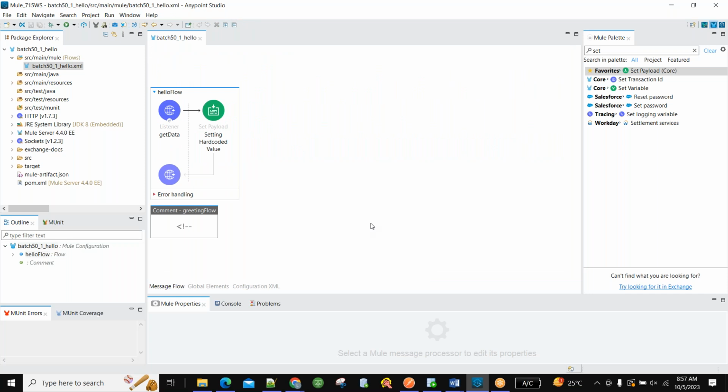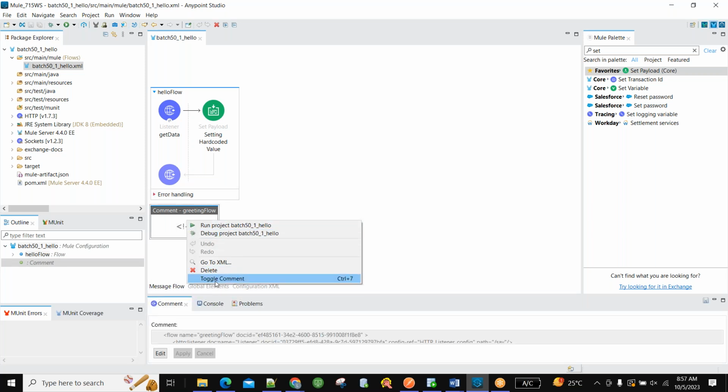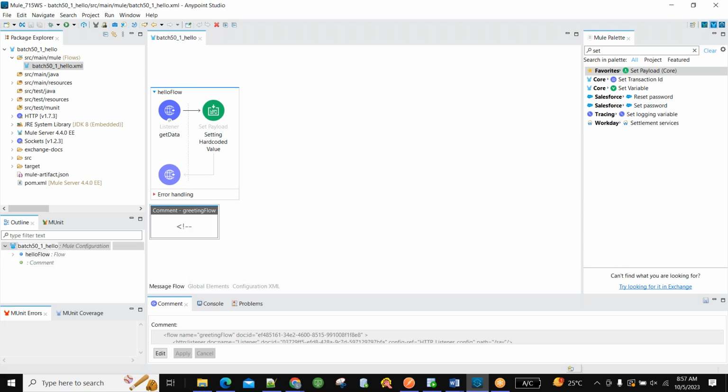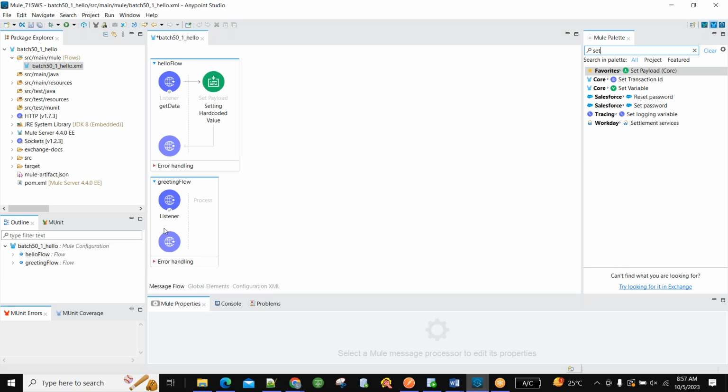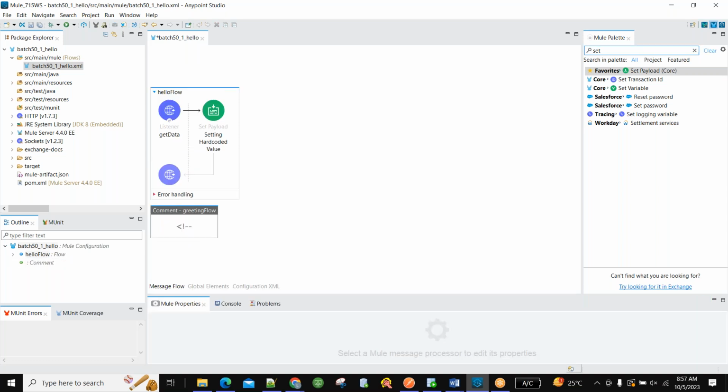Now that will not work as of now. Whenever it is required, I will just uncomment it. Long story short, I'm just showcasing how to comment in MuleSoft. To showcase that, I right clicked and kept it as a comment. If you toggle comment again, the comments will be removed. If you right click and toggle comment, it goes into comments again, so the code will be there, but it will not work.